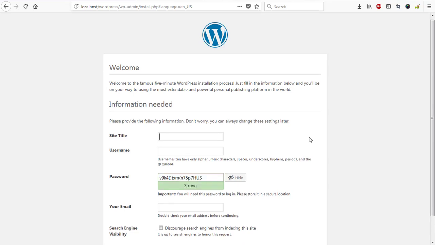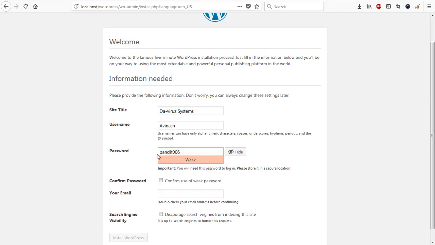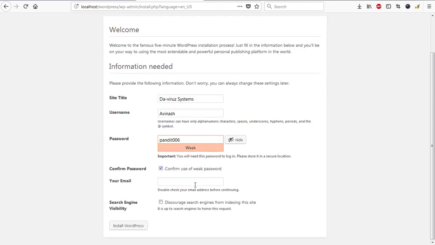Alright, so it's already done. Now we are supposed to give our site a name. You know the name, Da-viruz system, and then the name we'll be using to log in, you already know that, which is Avinash, and then the password, which is going to be Pandic006, and then I'll confirm my password. This email address is very important, especially when it comes to a live server.